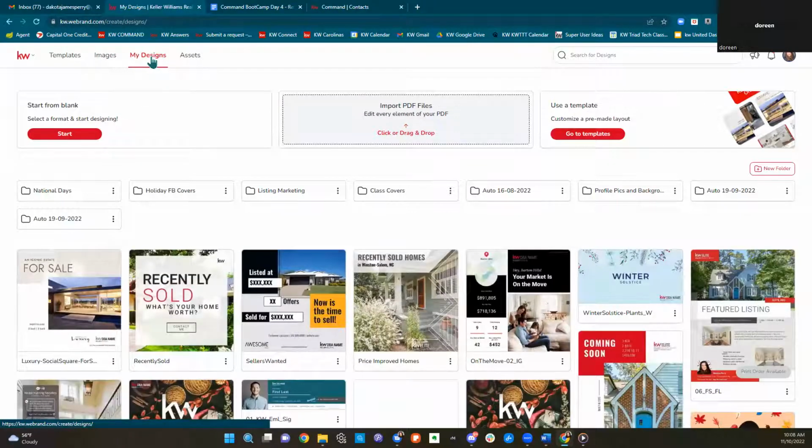These are any designs that you have made, and you can create folders for them. You can start from blank from here. You could import a PDF that you had created in a different system, maybe like a Canva PDF, and bring it into Command to be able to edit that. And you can also go back to your templates.